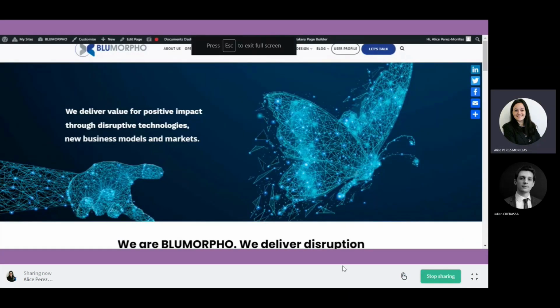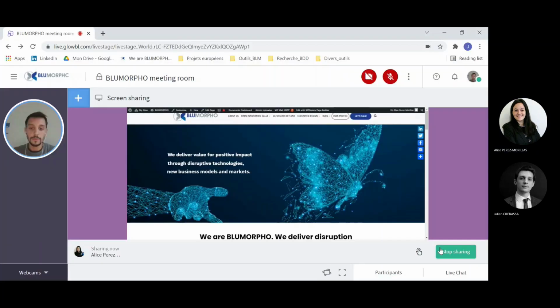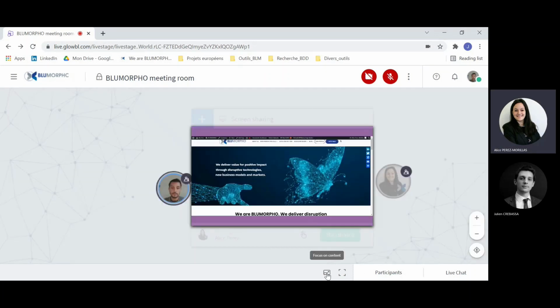Once the presentation is done, you will see that you can come back to the room view. First you need to escape the full screen mode. And then you can click on the table icon and you see that you come back to the room view.